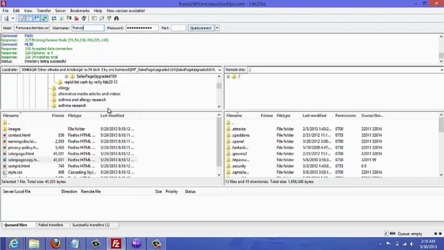Okay, so right now I'm logged in. On the left side here you can see are files. These are files on my computer, and on the right side is the files that are uploaded to my website. So let's just click on this, and I'm not a techie, so I don't know what these files mean. The only thing that you need to know for now is public HTML. Okay, and that's where you would upload all your files.